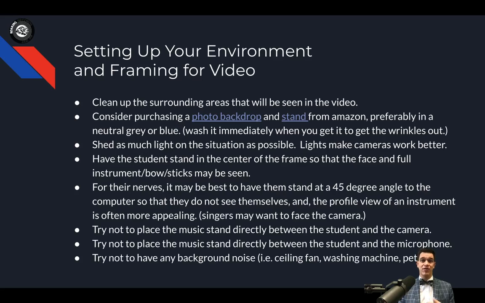So if you have an issue with nerves and performing and you see yourself, you might be distracted from the music by looking at what you're doing on the camera. So I would suggest staying at that 45-degree angle so whatever you're recording with isn't distracting you, and maybe that calms your nerves. Try not to place a music stand directly between you and the camera. That's another good thing about being at a 45. The music stand can be over here and not in between you and the camera.